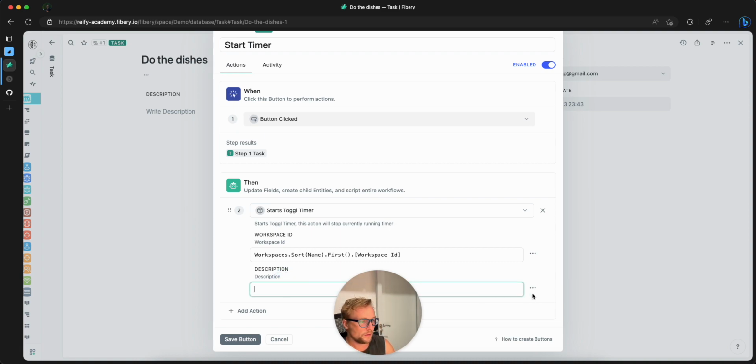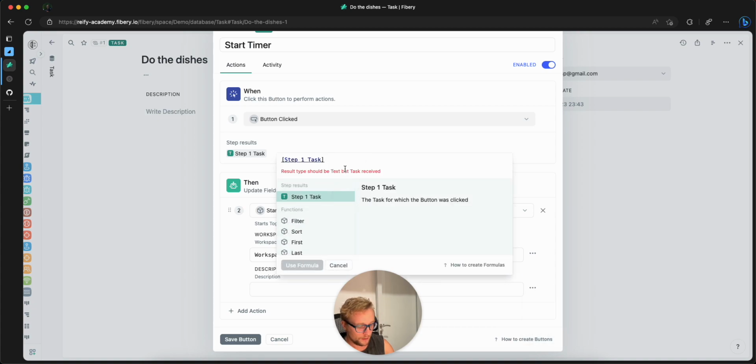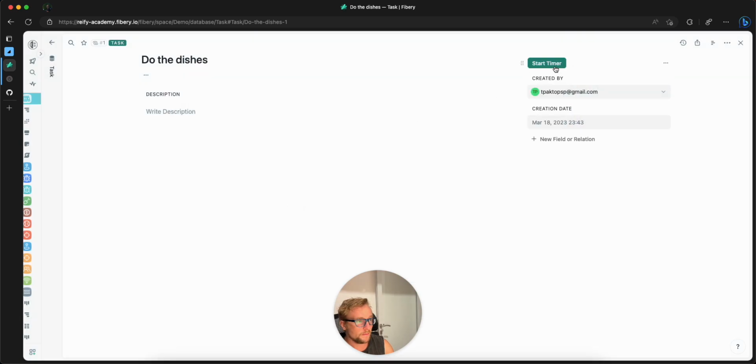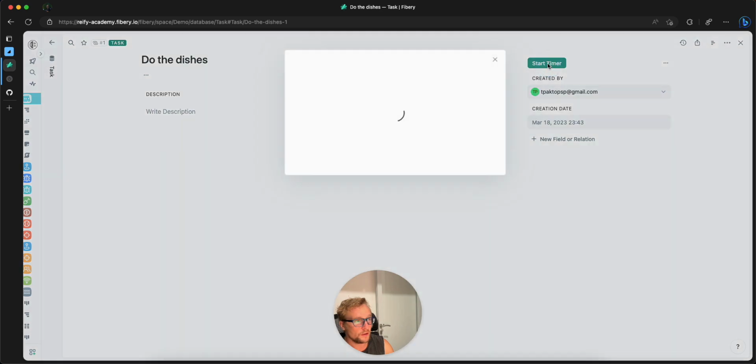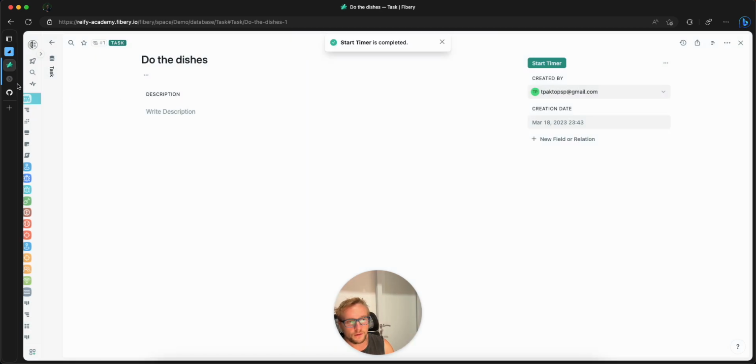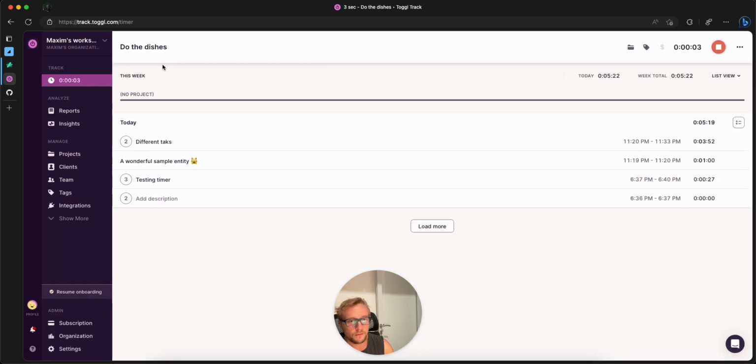Then description, you can do anything you want here. I will just use the name of my task. So I'll specify the name, you can specify description or whatever you want. And that's the only two fields we have, the workspace and description. So we created this button, which now, if I actually click, it will ask me for my Toggl account. So I'll use the same Toggl account that I've used before. And after I run this, what you should see in your Toggl is do the dishes here, and it starts counting.